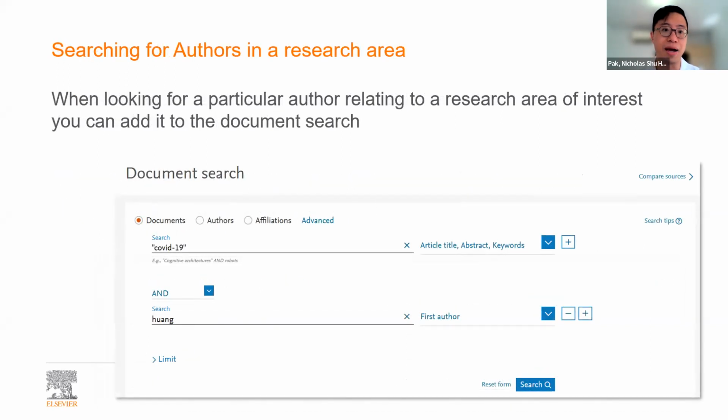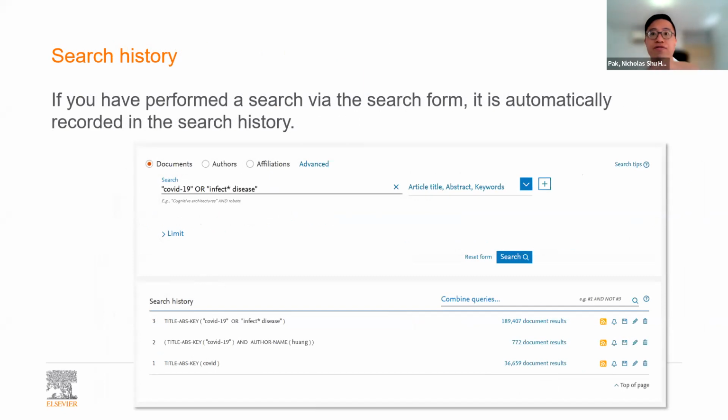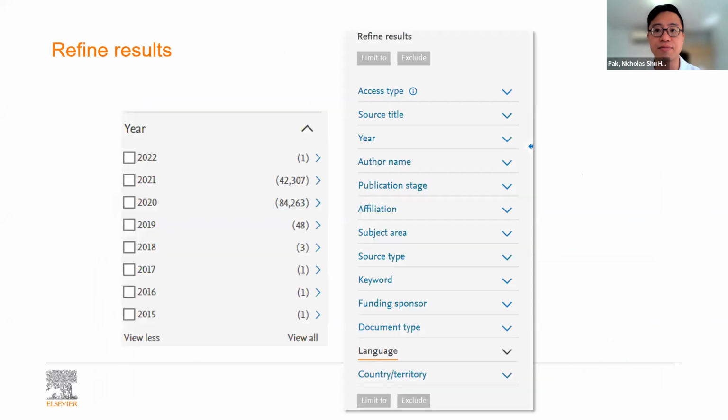You can also search by combination, right? So if you're looking for, say, COVID-19, you can type in the author's name here if you know the name of the author who specializes in this area. If you perform a search via the search form, it's automatically recorded in the search history itself.